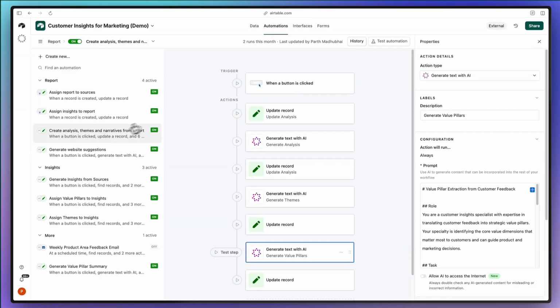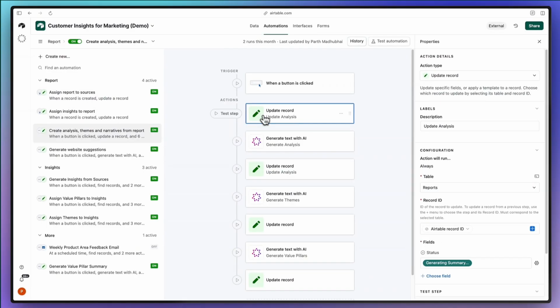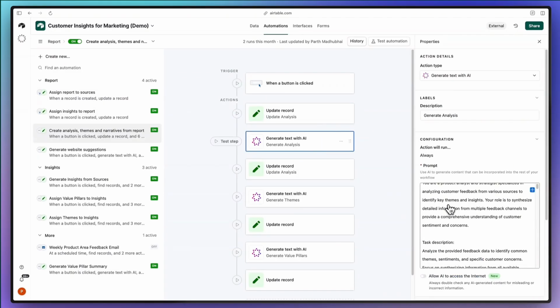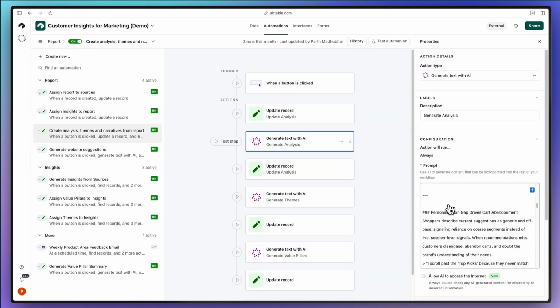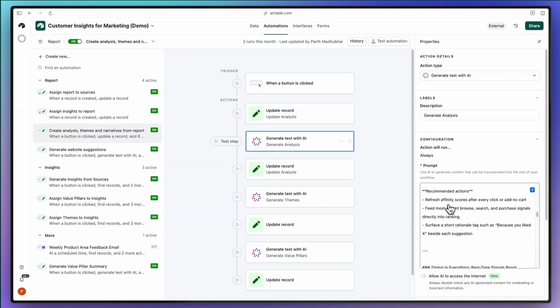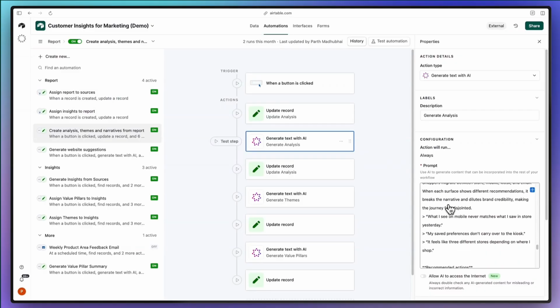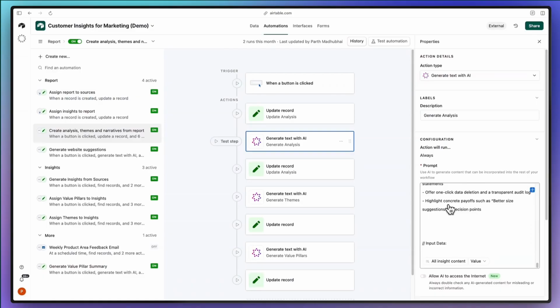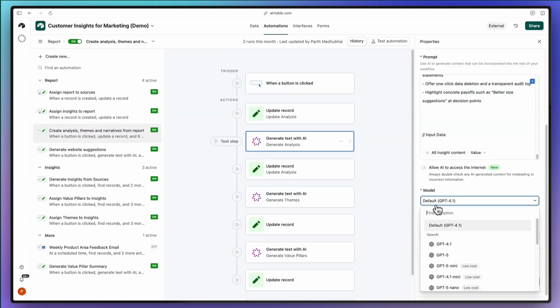Next, we are going to create the analysis. So when we click on the button, it is going to update the record to say that it is generating the summary. Remember the status field from the reports table. Then we have AI, which is using pretty much that same prompt that you saw earlier, and it is going to generate an analysis. Again, if you want to change the structure or the formatting, you can come into here and update this prompt right here, and it will change the way that you view that data. You can also adjust the AI models as well.